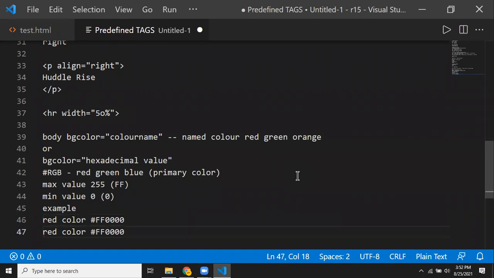Now let us say that I want to get the blue color. So I'll make the other two the minimum. Blue I wanted in RGB, so I'll make this blue the max value. So this is going to give me the blue color.